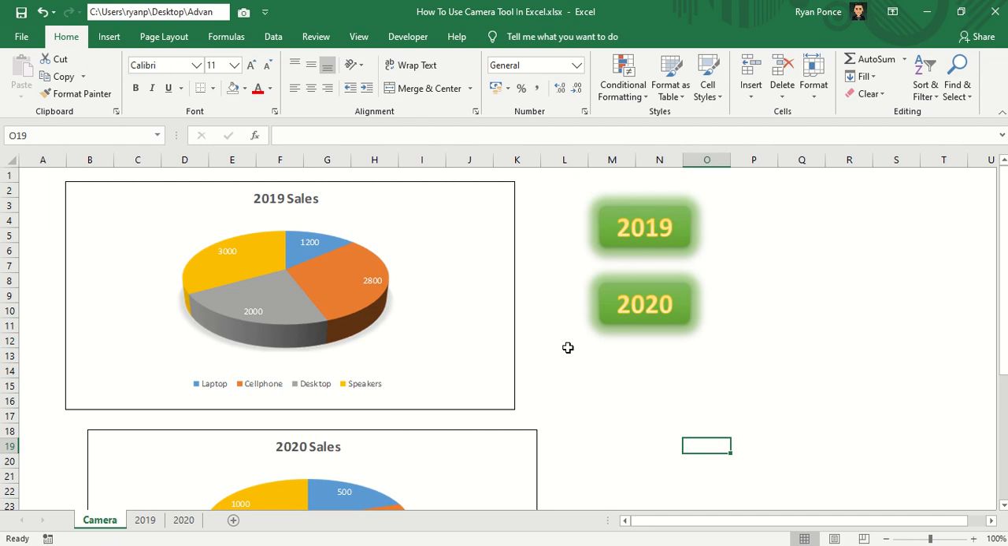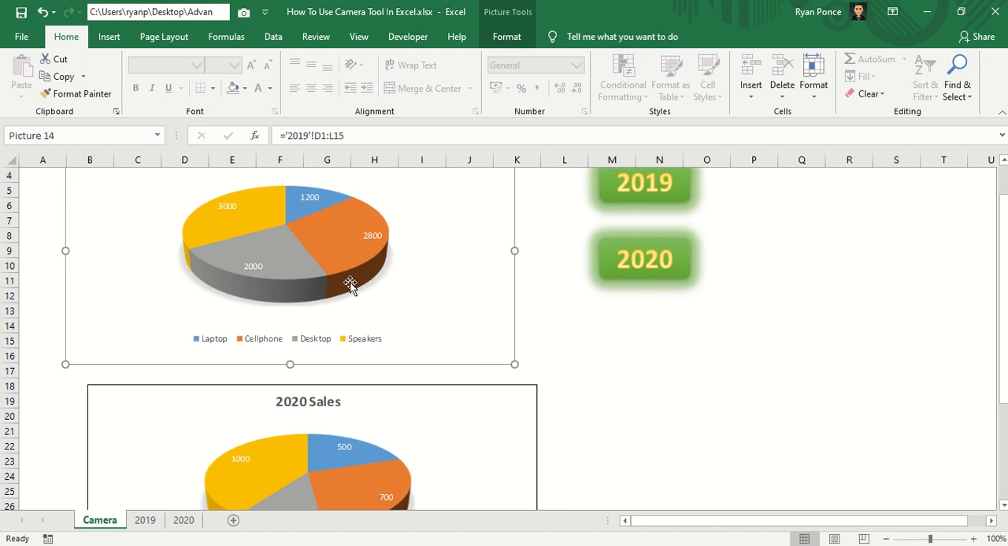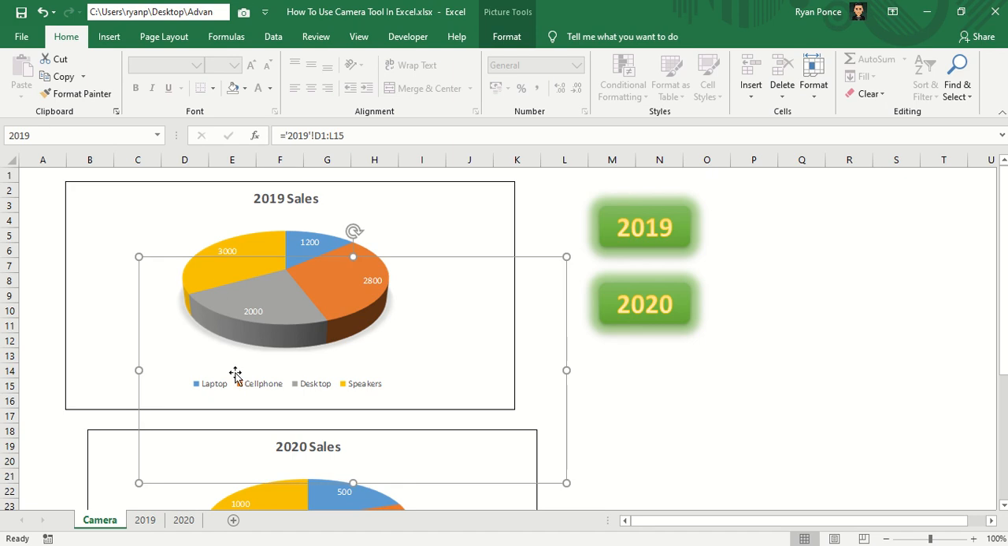Okay, so I'm gonna show you another trick to make it more presentable. We'll go to the developer tab. Oh, before that, we will rename these so we could use them with our VBA code. So this one, the default name is Picture 14, and this one is Picture 15. We'll go ahead and change it to, let's say, 2019 sales. We'll say it's 2019, and the other one, of course, is 2020.